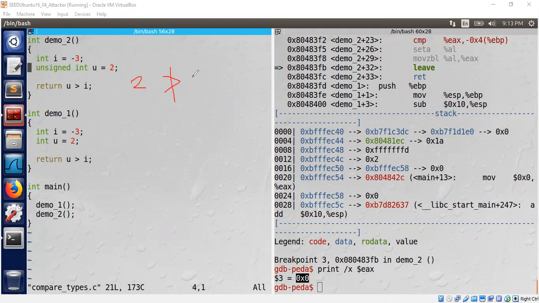Minus 3 means F, all the Fs, right? And then it ends with a D, that's minus 3. If you treat the most significant bit as unsigned, this is an enormous number. It's like a maximum value, almost like UINT_MAX, very close to that, okay? So obviously 2 is not greater than that. Therefore, this expression will be zero. That's the reason why we are seeing zero here, okay?